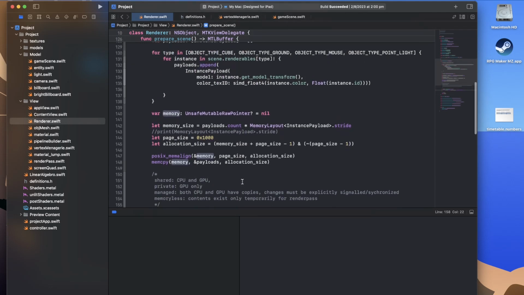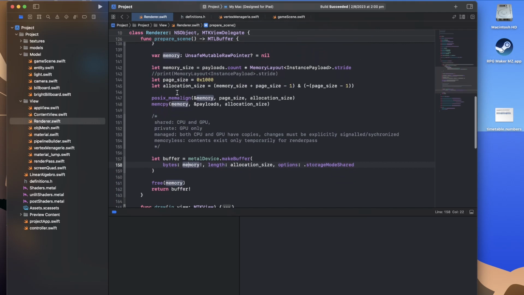Now, what's happening here is a little funky. This is a Metal-specific thing. With buffers, if the size of the buffer exceeds 4 kilobytes, it needs to be page aligned. I found this online; it's just a formula. This in hexadecimal is 4096, which corresponds to 4 kilobytes.